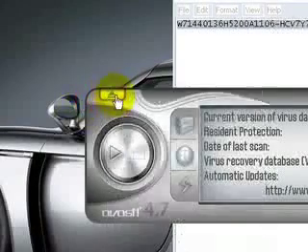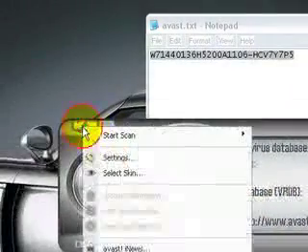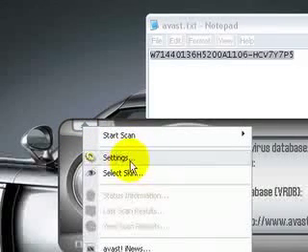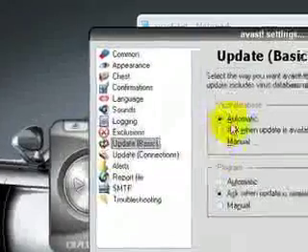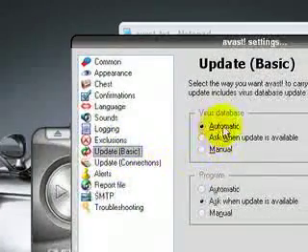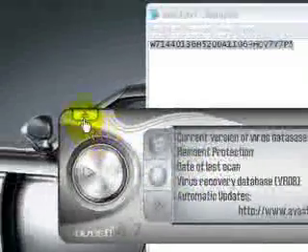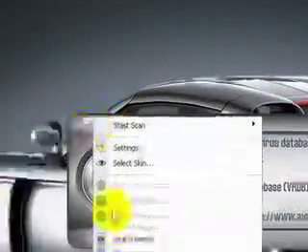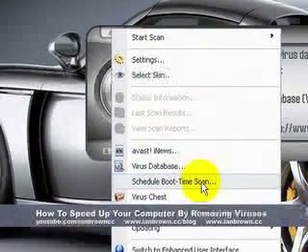We click on this eject button. This whole thing looks kind of like a car radio. Click on the eject button, and then you click on settings, and then we're going to click on update, and we're going to make sure this is update basic. Make sure it's automatic, and then programs are going to be automatic as well. Click OK. Then we're done with the settings, and then we just click on this, go down to schedule boot time scan. So this will scan the computer for viruses.